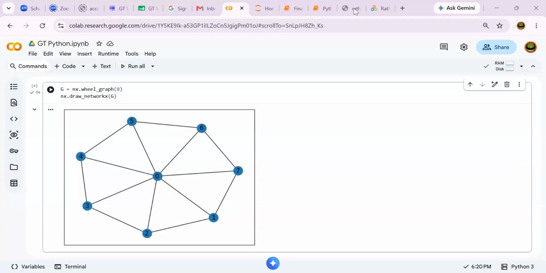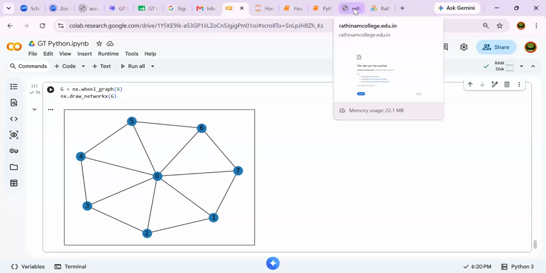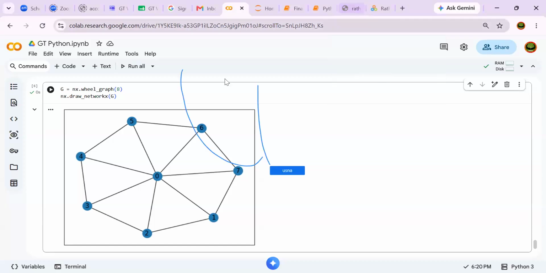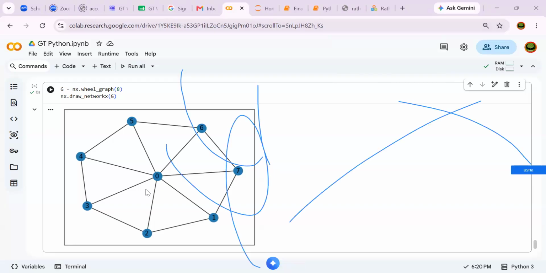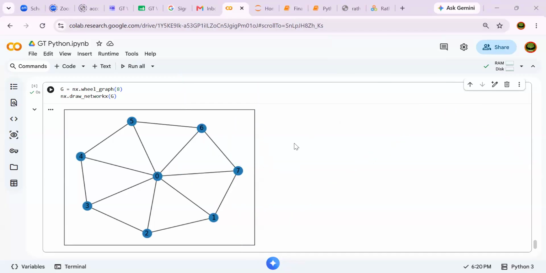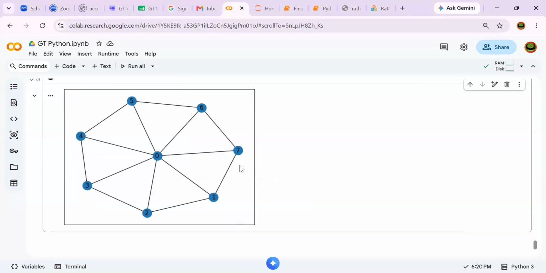Suppose you don't want the labels. Here we have the labels 1, 2, 3, 4 like that. If you don't want the labels, we can easily handle that. For example, in the same way, we can use the complete graph with 10 vertices. Suppose you don't want the vertex labels, that is very simple.